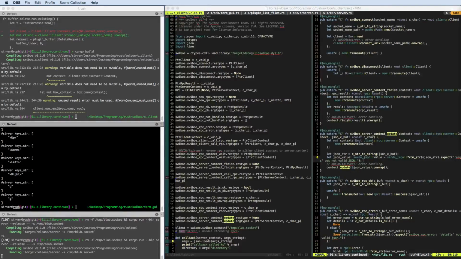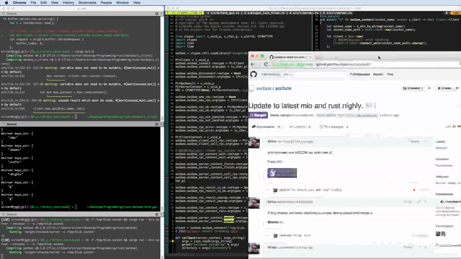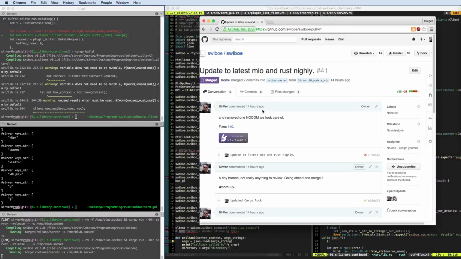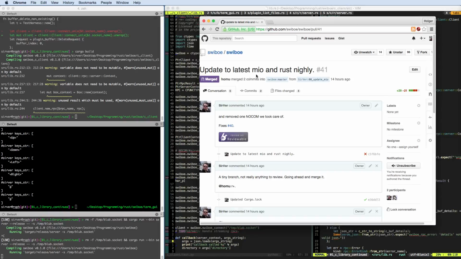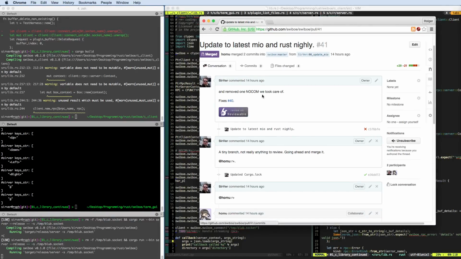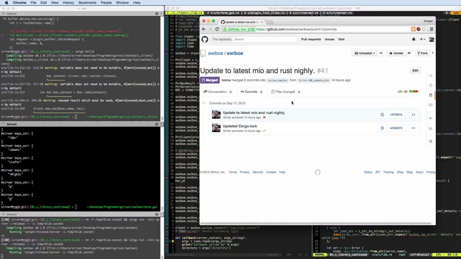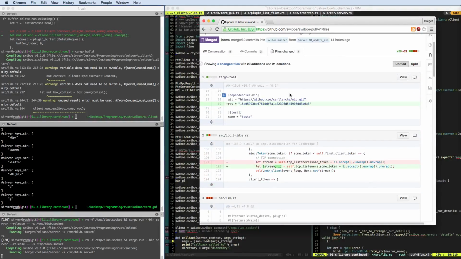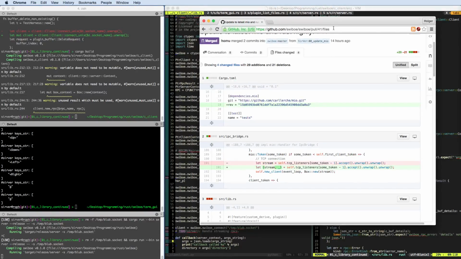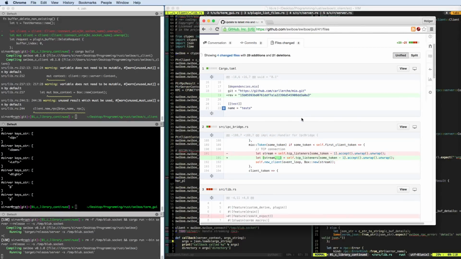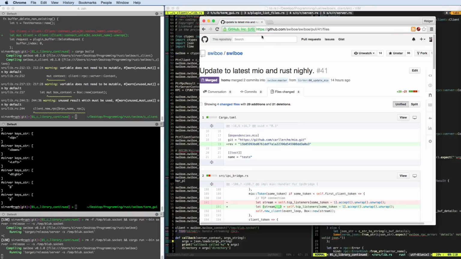What do we have as top of the show business today? Just something tiny. One pull request I did yesterday, which updates our code to use the latest Mayo version and also fixes some new warnings that came up with recent Rust nightlies. Basically, the most important change here is that we actually fixed the revision of Mayo that we are using. We didn't do that before, so it could be that changes in Mayo were actually breaking our code. And that's, of course, not great.